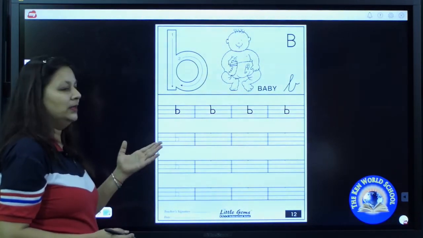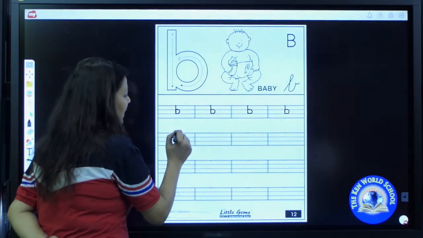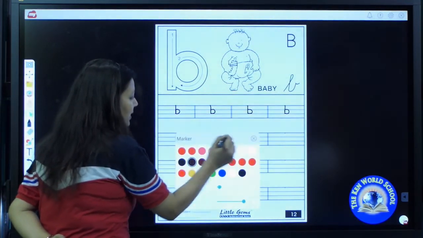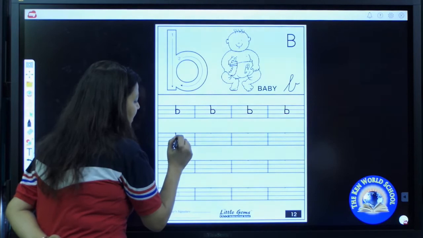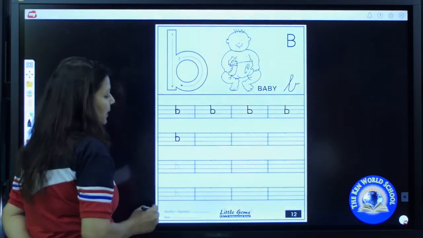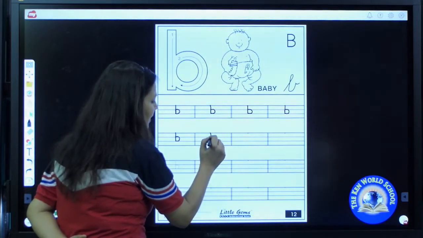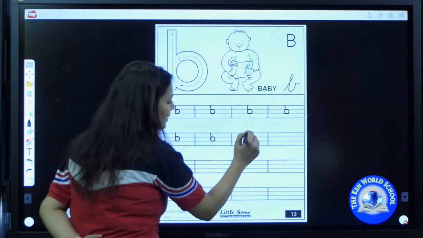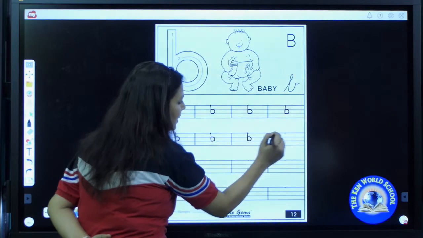Now we are going to the next row. Again we have to draw a standing line from top line up to down. Stop on the base line. Come back till middle line. Now draw a curve and stop on the base line. B says B. B as in baby.